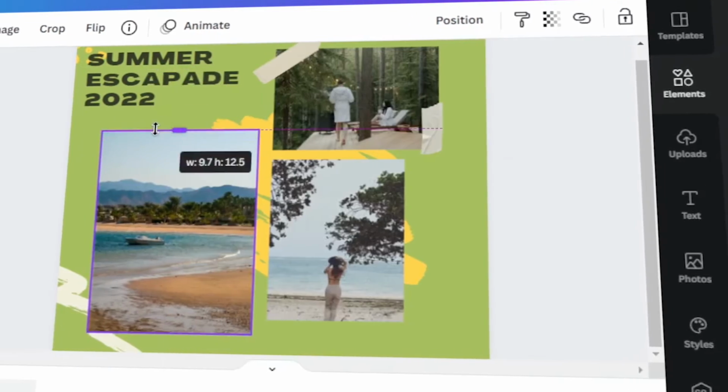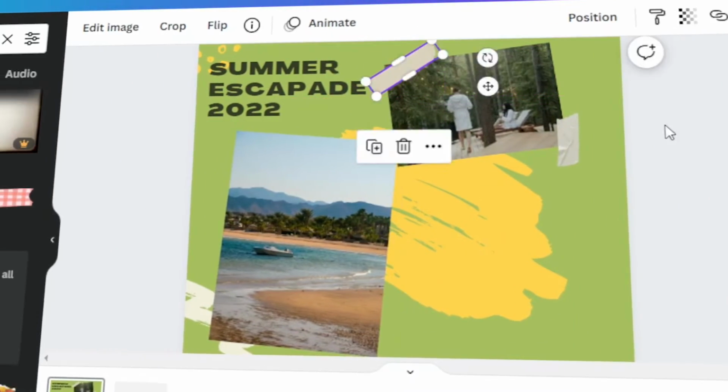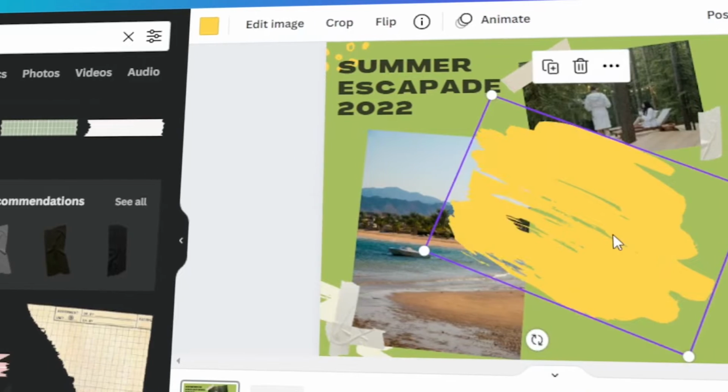In today's video, I will teach you how to make a scrapbook in Canva. Let's get started.